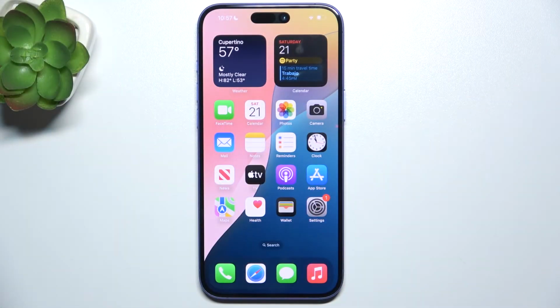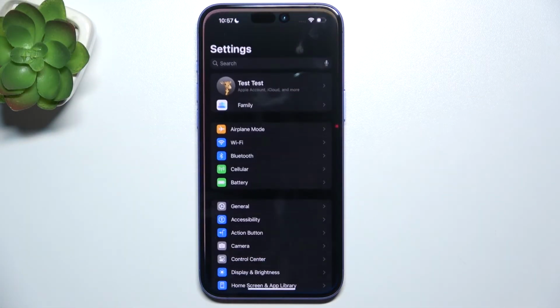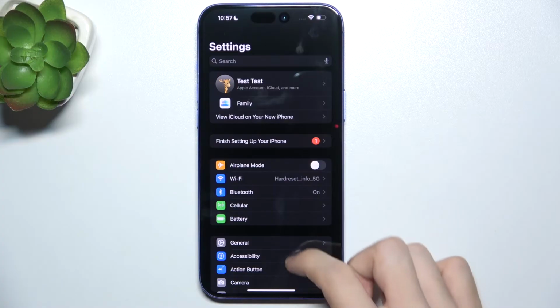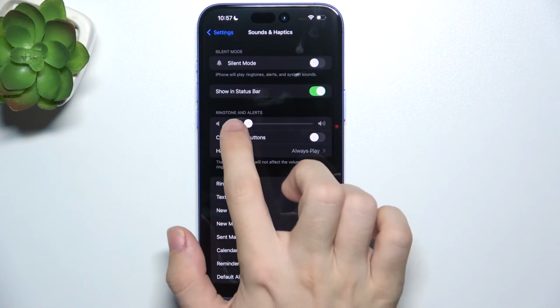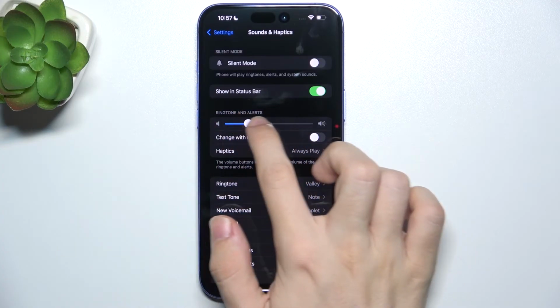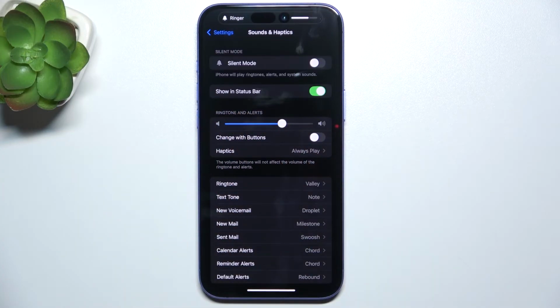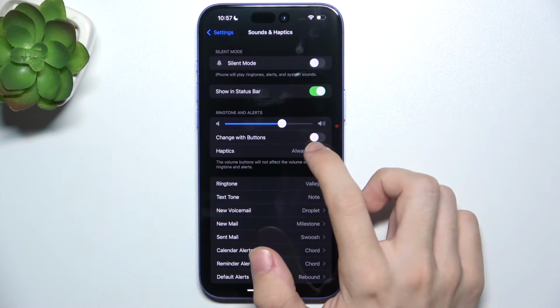To adjust the ringtone volume, go to Settings, then go to Sounds and Haptics, and here you can adjust the ringtone and alert volume. You can also enable changing it with buttons.